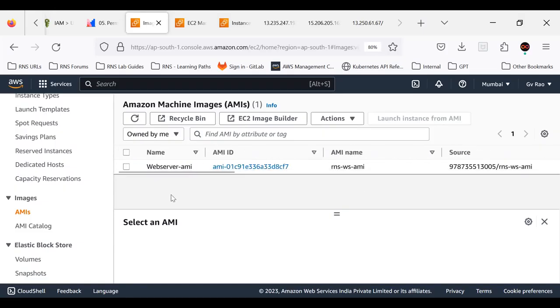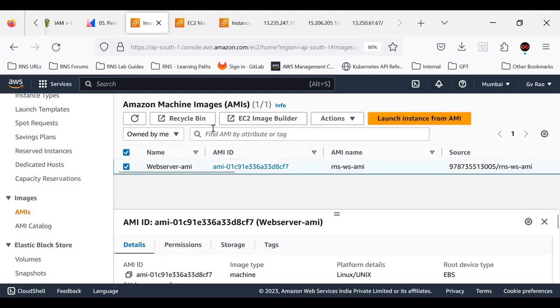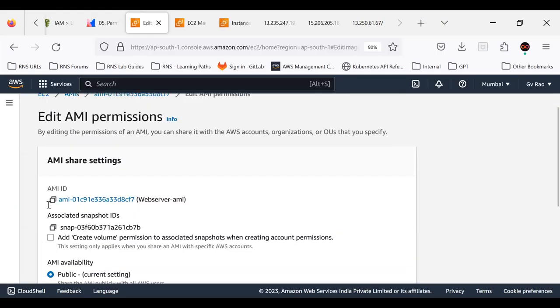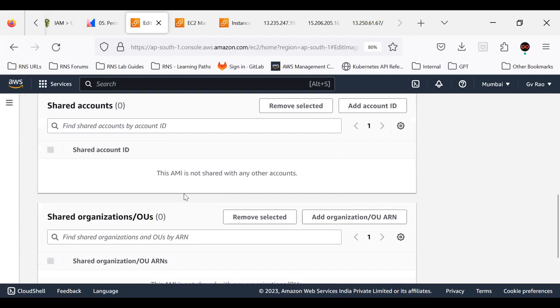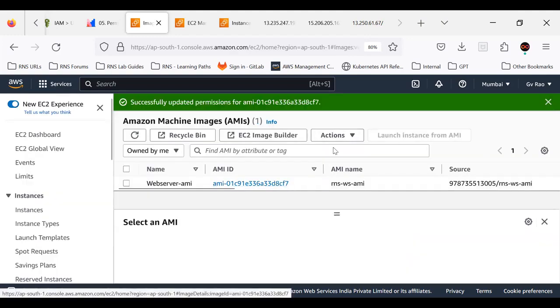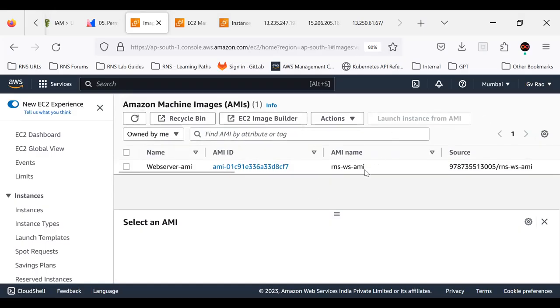Yeah, like that you can share it privately with other account holders. There is a sharing option, or we can make it public also. But I don't want this public, so let me remove this one. Yeah, so that's about some important options which we should know on the AMI.